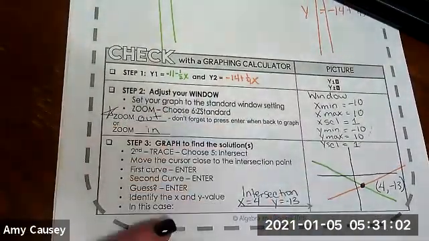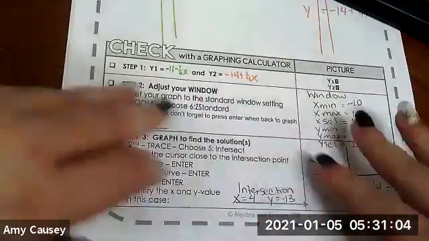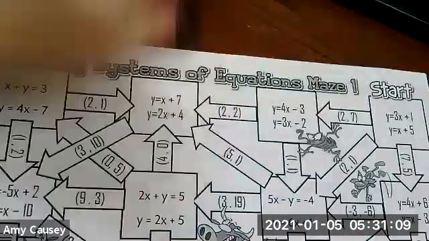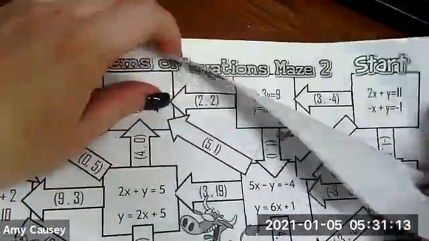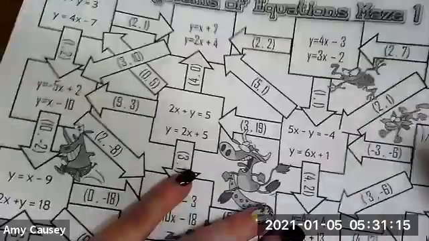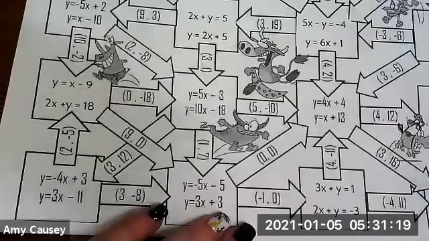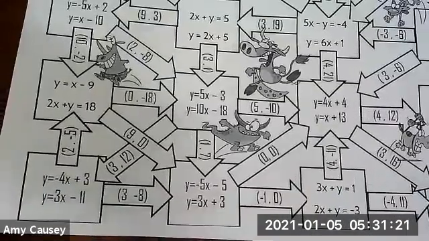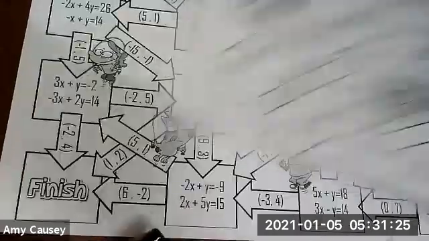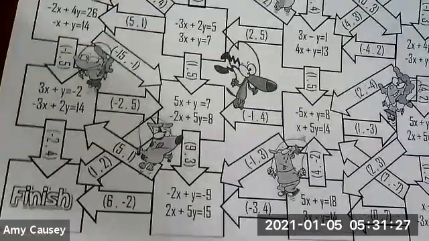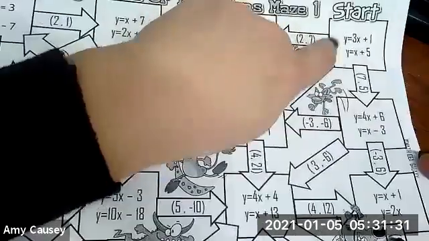You're going to use these steps on your maze. You have 3 different mazes. You may have maze 1, you might have maze 2, you might have maze 3, but you're going to be working through starting at the start. So wherever your start is on your maze is the first one that you're going to go with. Right here, start. So we're going to start here.